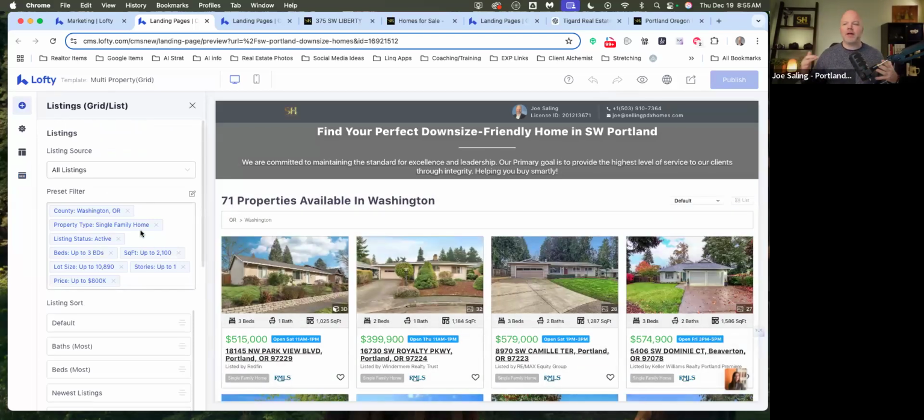Well, really, and so see this one here. So this is my downsizing community. This is all Southwest Portland. I'm saying, hey, I want to search by Washington County. I want to look at single family homes. I only want to show active homes. I only want to show up to 3 bedrooms, up to 2,100 square feet on a quarter of an acre, single level homes under 800,000.